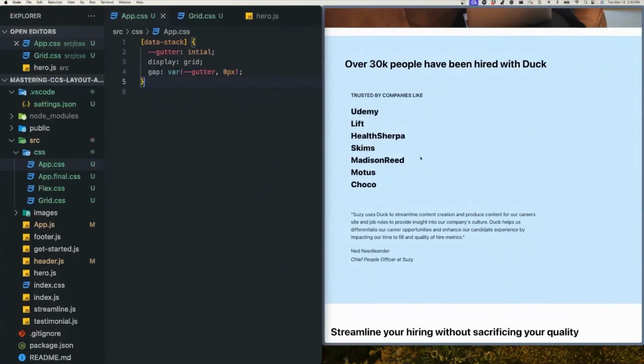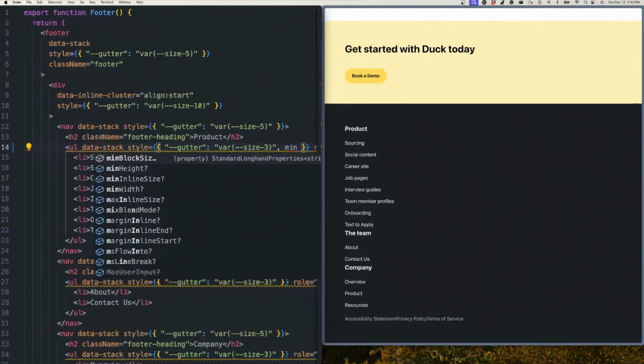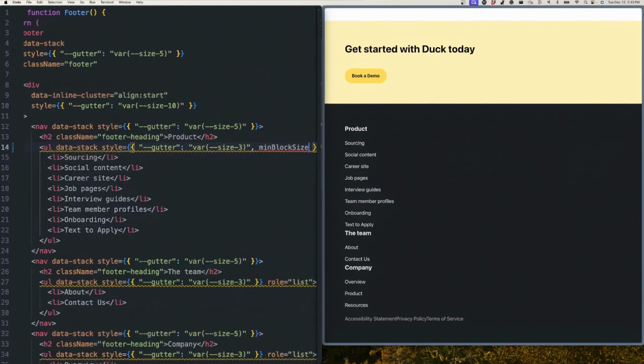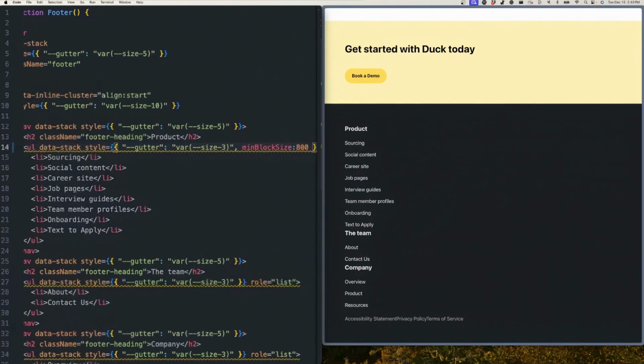This looks like we're done. We have everything that we need, right? And there's one last thing we need to do, and that is we need to make sure that the rows will not grow and stretch as the stack grows. For example, let's take this footer. What if we were to come in here and set the minimum block size to be 800 pixels?